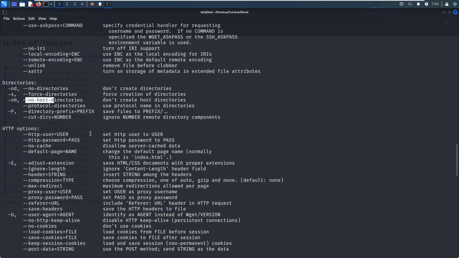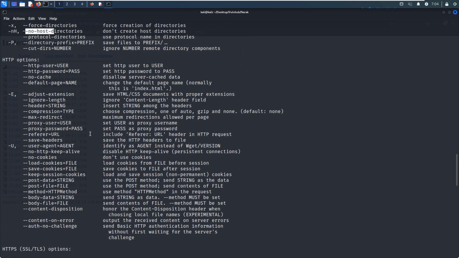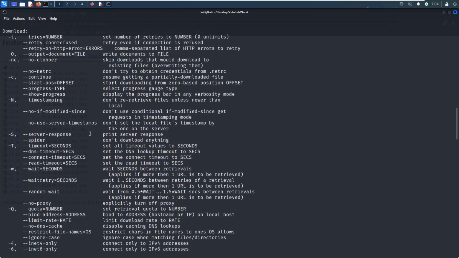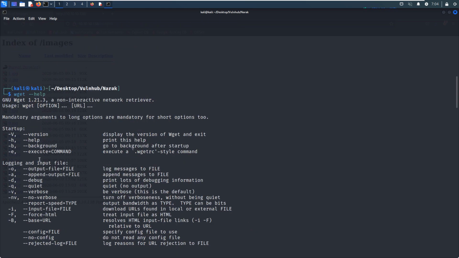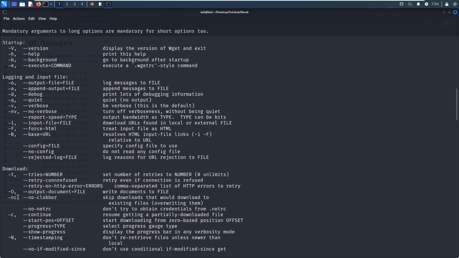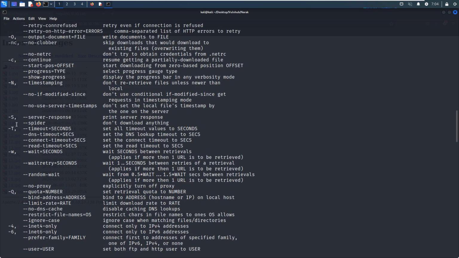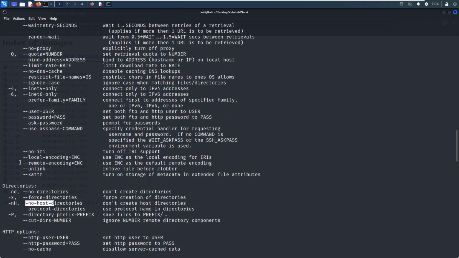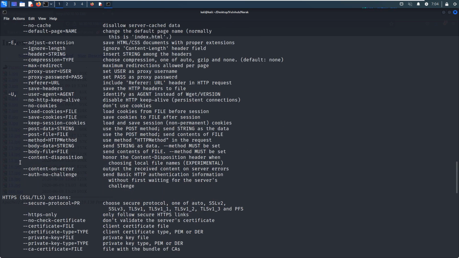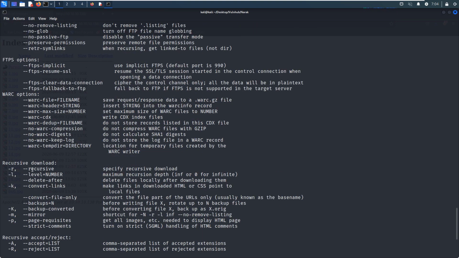Okay, and this option, I'd like to use, of course, the recursive option, the normal R. So where is the normal R? Yeah, this, no, not this one. So this one, recursive. So we can recursively download all pictures.